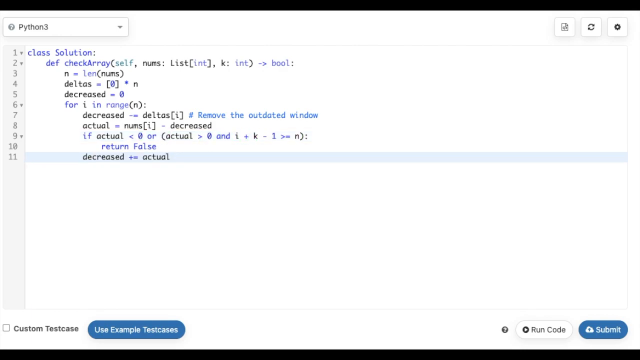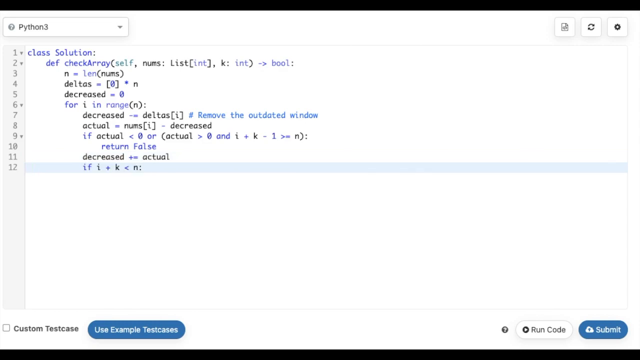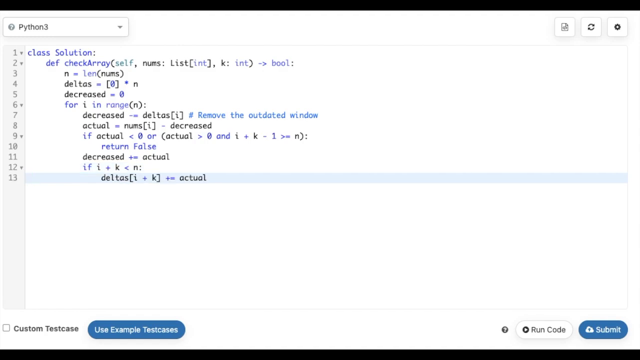Otherwise, there's an actual value remaining. But remember, we want this actual value to become 0. That's why we have to decrease it. The way to do it is to just do decreased plus equals actual. Now we have already considered this actual value decreased. And then we're going to mark this change.